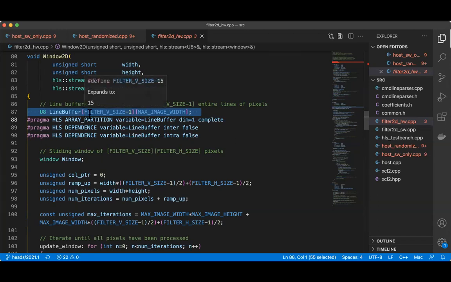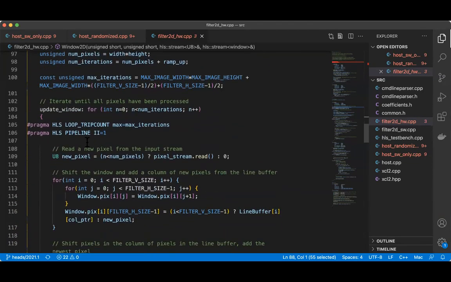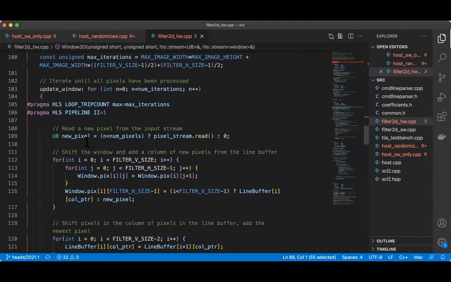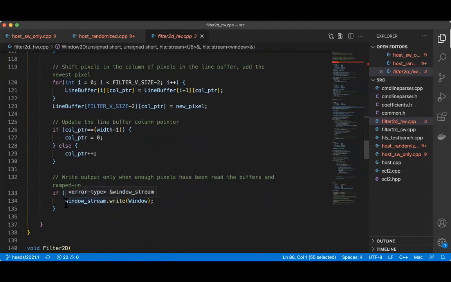Essentially, it maintains a line buffer, and you can see the number of rows in this line buffer is equal to the filter height. If you are working with a 4x4 filter, then we need to have at least 4 rows of the image, and the size of each row should be the image width. From the line buffer, it extracts the windows and then enqueues these windows to the window queue. On line number 134, it writes a window to the window stream.